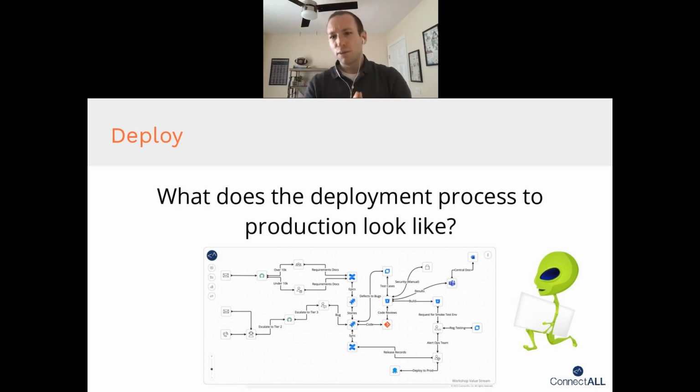So how does that deployment process look for you? What tools do you use? What processes do you use? Who's responsible for that? Think about all of these different things and think about what the deployment process would look like in order to get to production. So go ahead and think about that here now. Give you another second or so.